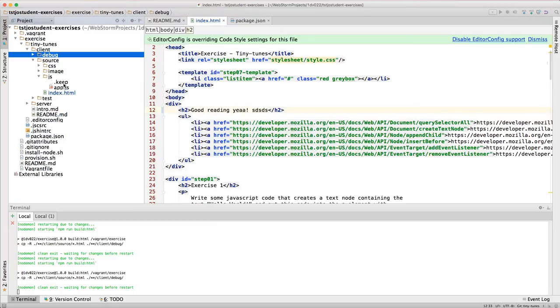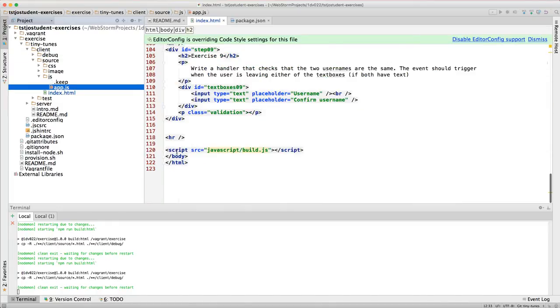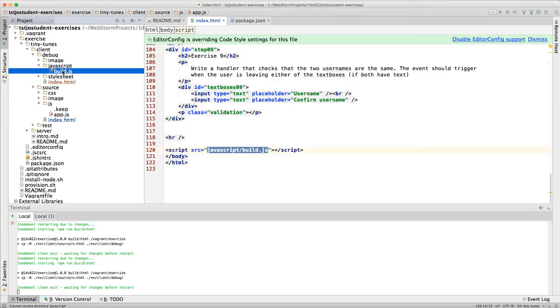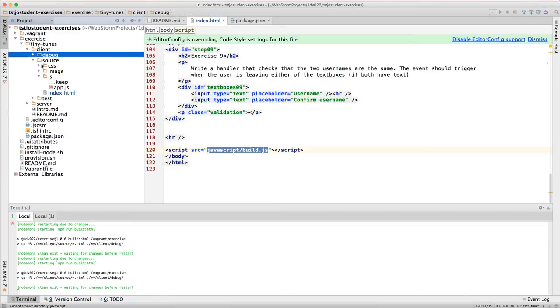So change things here. You will also see that we have an app.js file, but when we look in the index.html, we find that the actual file being loaded is javascript/build.js, and that's because it's this file that is loaded when we are looking at this in the browser. And we will look in the browser right now.